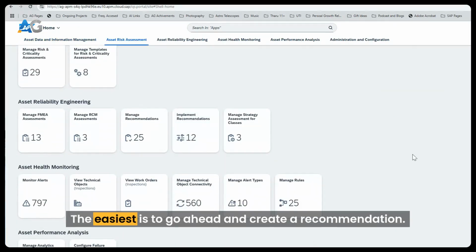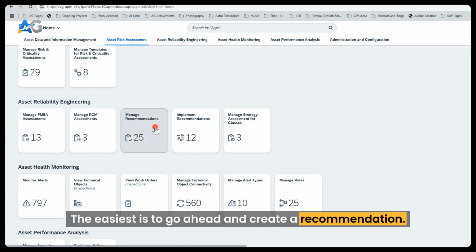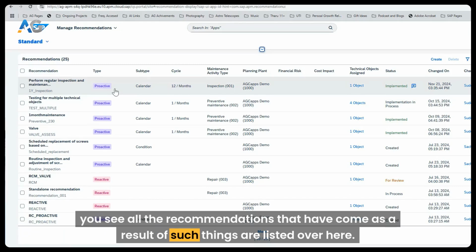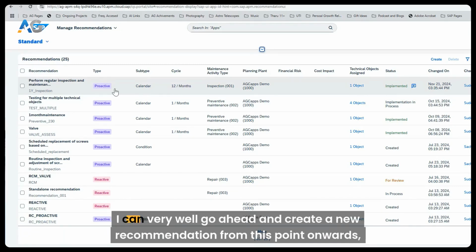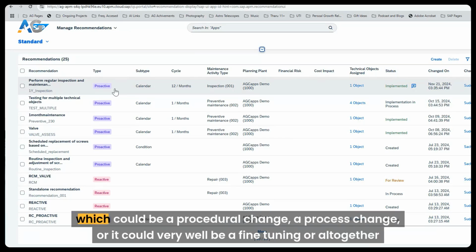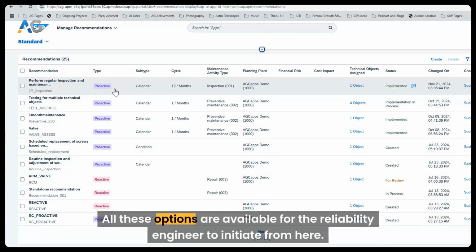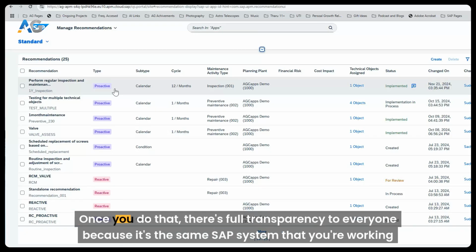The easiest is to go ahead and create a recommendation. You see all the recommendations that have come as a result of such things listed over here. I can very well go ahead and create a new recommendation from this point onwards, which could be a procedural change, a process change, or it could be a fine-tuning or altogether a new strategy. All these options are available for the reliability engineer to initiate from here. Once you do that, there's full transparency to everyone because it's the same SAP system that you're working on.